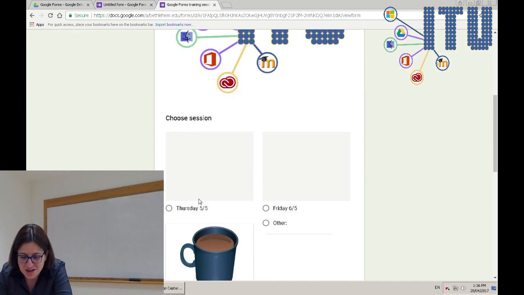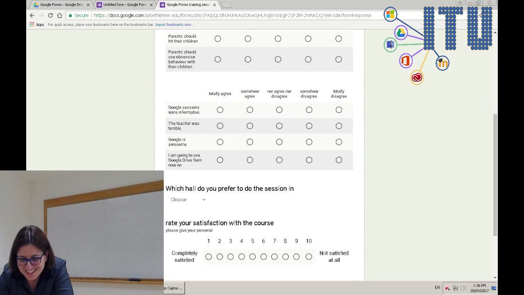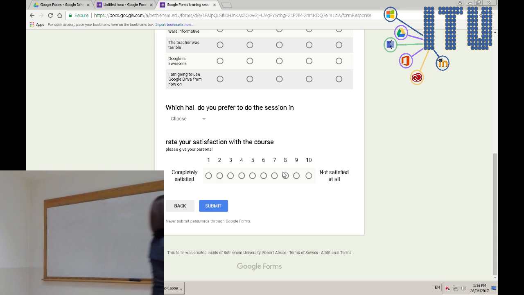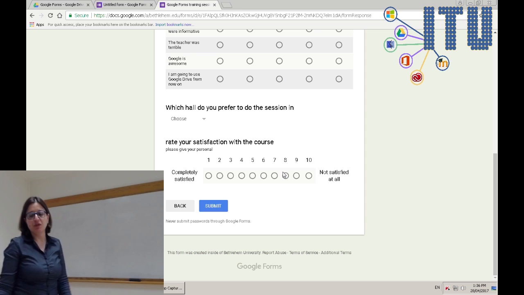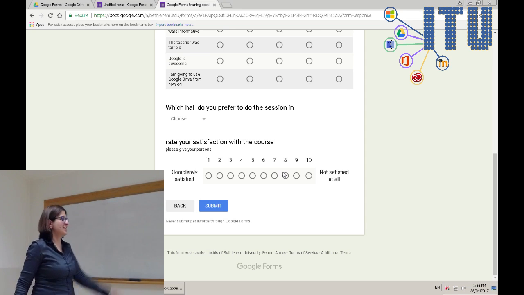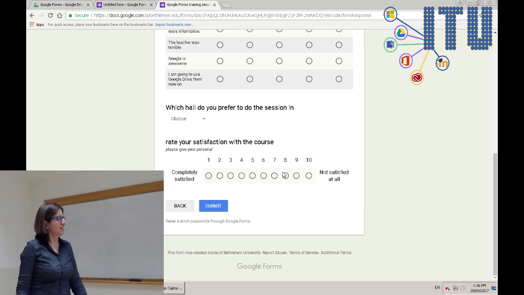I should remove the name now because I'm tired of writing my name. And here's how it looks. So completely satisfied, not satisfied at all, and you rate your satisfaction. So this is the linear scale. It used to look like a scale that you move right and left. Now they've changed it, but it still looks good.